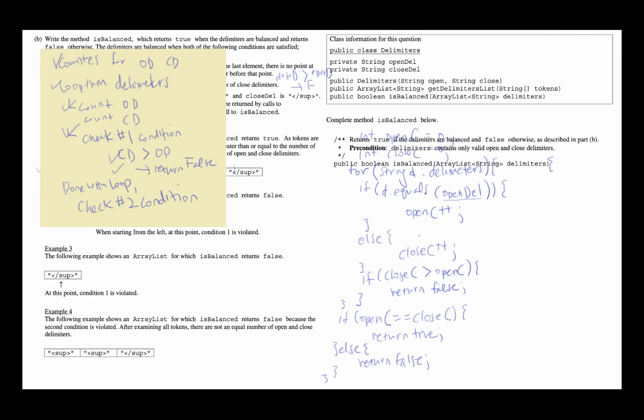So there are several ways of coming up with a solution for this. Another way of doing this would be to create a Boolean variable called isBalanced and set that to true to start with, and then check against condition 1 and 2 throughout the code, and at the end return isBalanced. So the isBalanced Boolean would work like a switch.